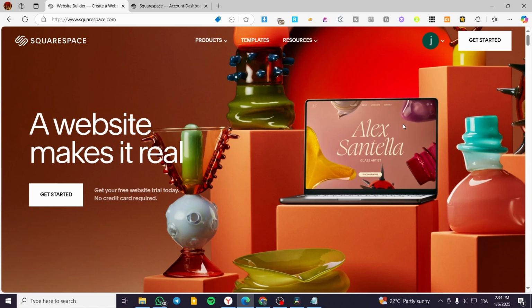In today's video, I'm going to show you how we can add some hover effects over images or galleries into our Squarespace website and make it a little bit animated.